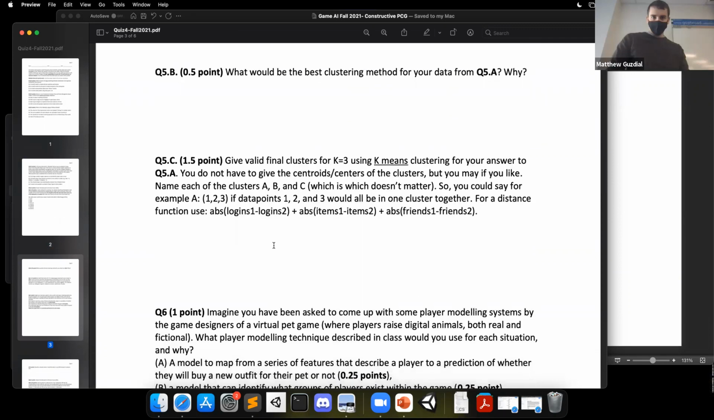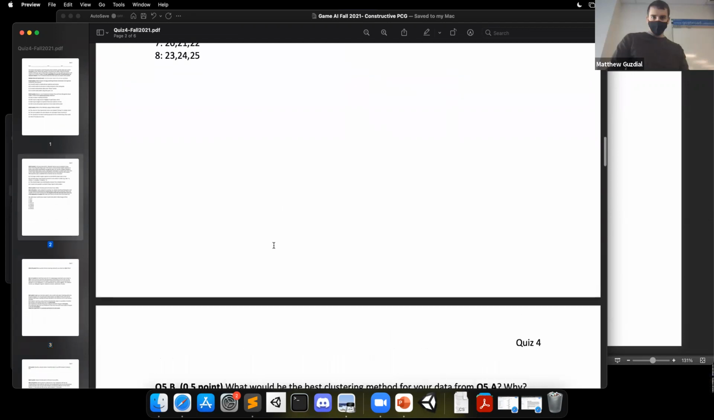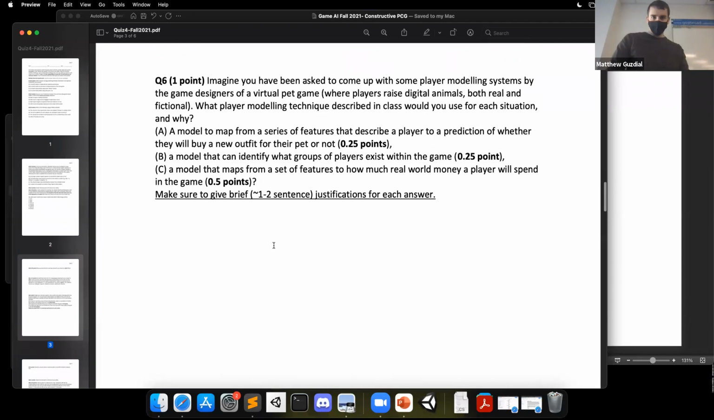Q5C: give valid final clusters for k equals 3 using k-means, clustering your answers in Q5A. This one's pretty straightforward, as long as none of your points would be in a different cluster than where you said they'd be. You got points here. Some people did lose points if you said, oh, the clusters are 1, 2, 3, 4, 5, and then 6, 7, 8 or something, but actually 3 should have been in the second cluster. Make sense? But basically everybody got full points here. I was glad to see that basically everybody got full points for the clustering question. That was great.